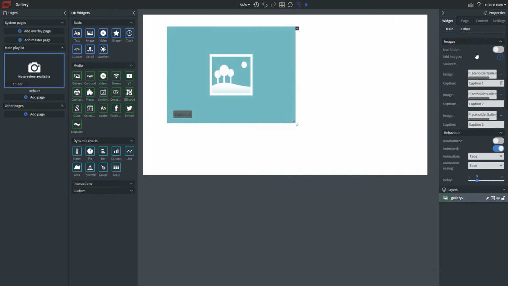under our Properties panel, under Main as well. You'll see that we can add new images into this slideshow that we have here by clicking this plus icon. You can also remove by clicking the minus icon.